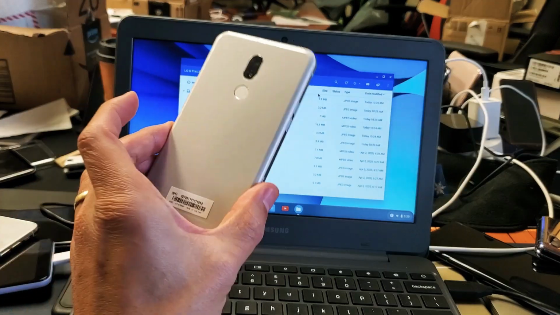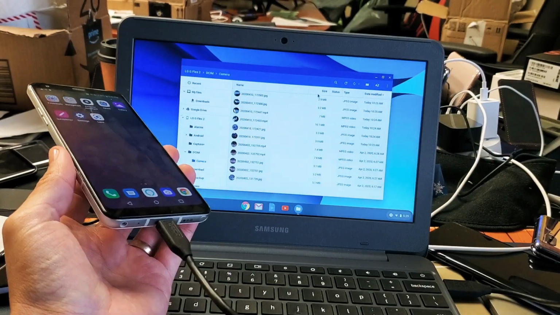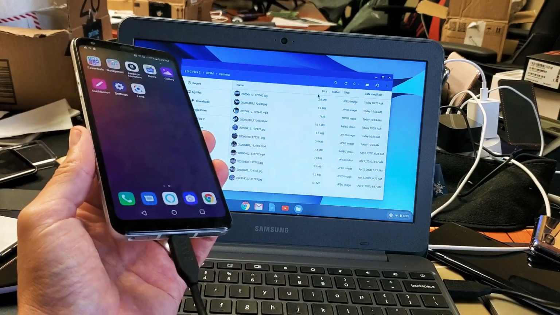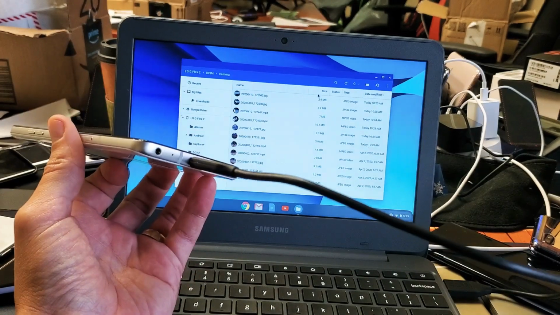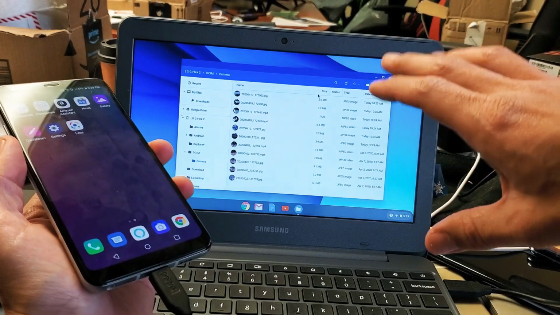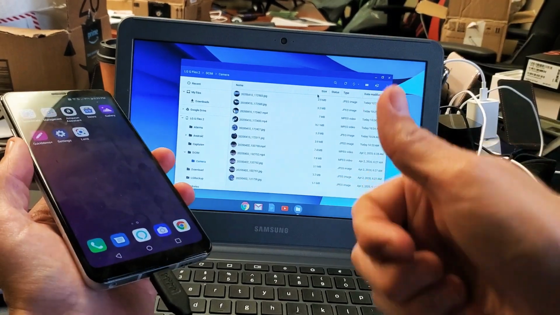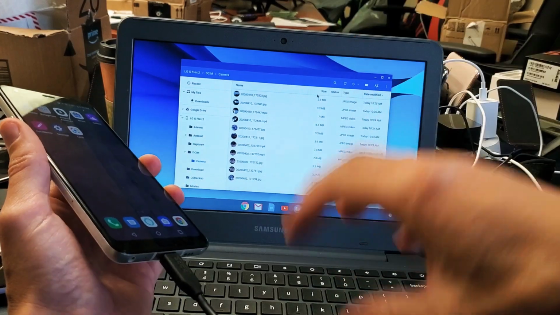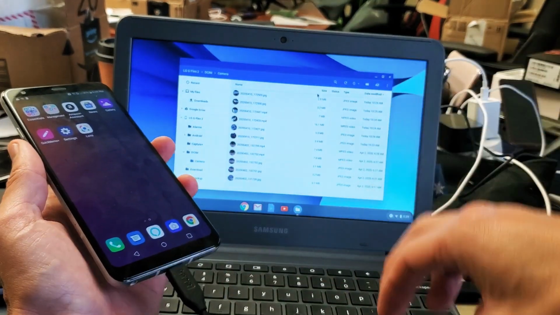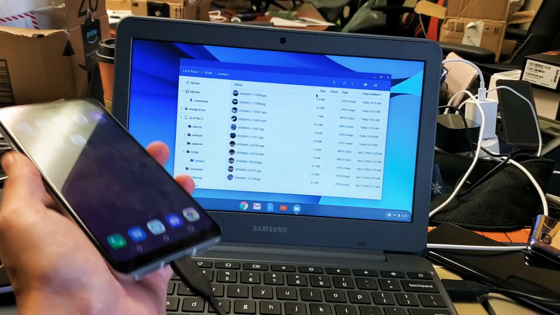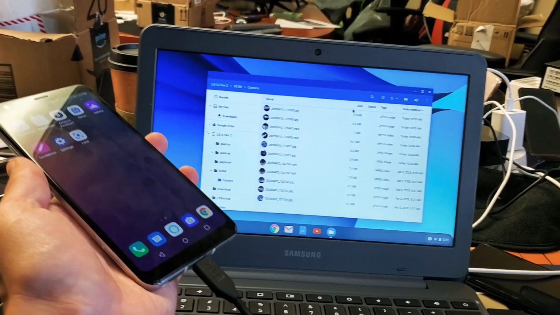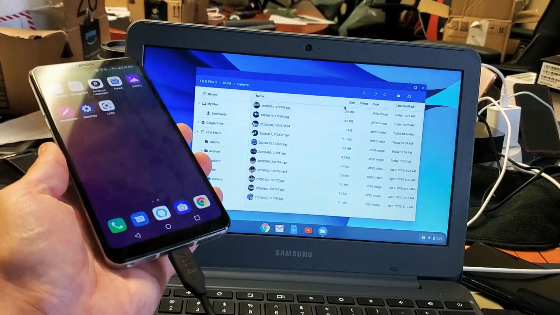I have an LG Stylo 5 here, but this should work for other LG Stylos as well. You basically want to transfer files, it could be photos and videos and whatnot, onto your Chromebook's hard drive. I'm not talking about uploading it to the Google Drive cloud, okay? We're going to physically put our photos and videos and other files onto the Chromebook itself. Very, very simple to do, but Chromebooks are not a Windows PC or a MacBook, so it's a little bit different process.